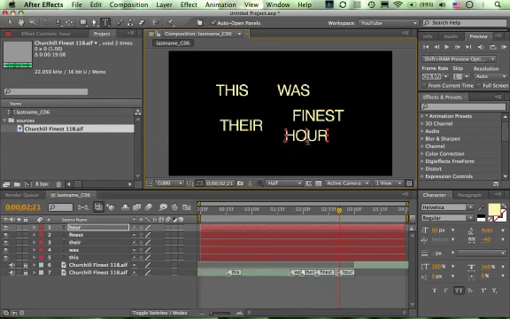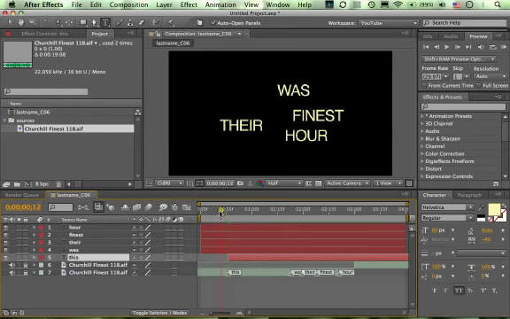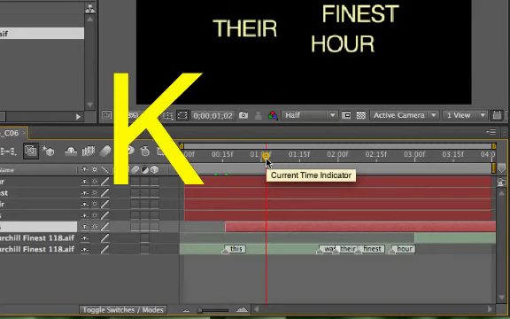This was their finest hour. Great. We won't mess with layout just yet. Next thing we will do is change the start point, the end point of each of those layers. Starting with this, select it, move to the this, hit the left bracket key. So now the this word starts at this point in time. See, nothing and this. Now to get to the was shortcut, hit the K key.